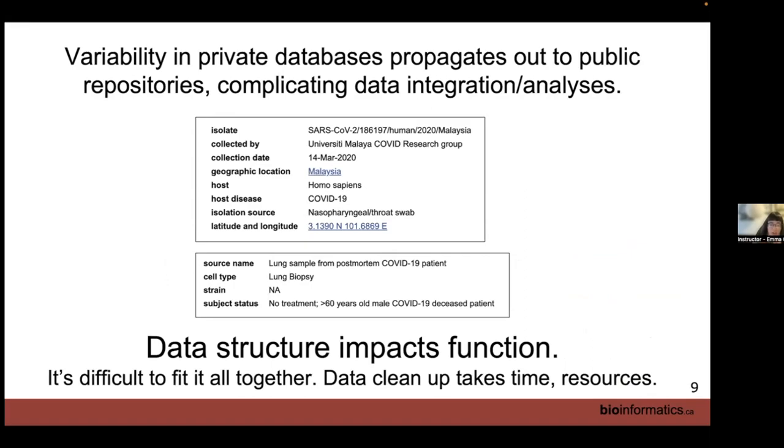Now, it's one thing when there's heterogeneity in private databases and you're only dealing with a little bit of confusion. But the challenges get compounded when you're either submitting to or extracting from public repositories. For example, in these two very different SARS-CoV-2 contextual data records that I pulled from NCBI, they have different fields. One is very descriptive while the other contains discrete pieces of information, and so on. While neither of these records is wrong, it would take a lot of work to combine the information from these two different records as they are right now.